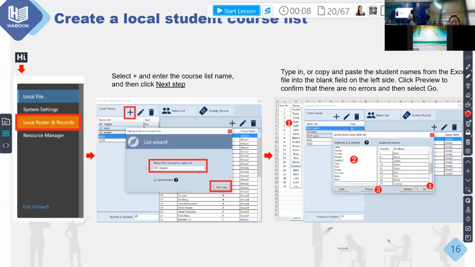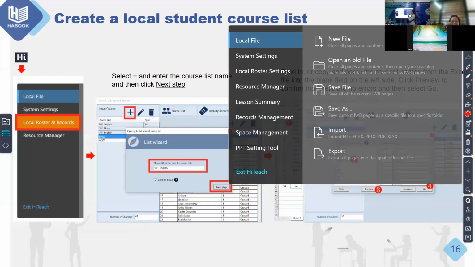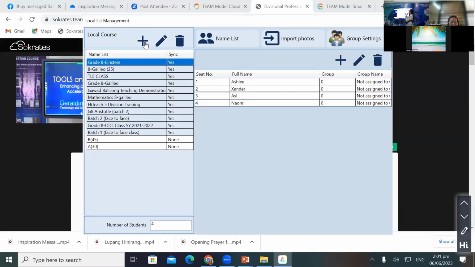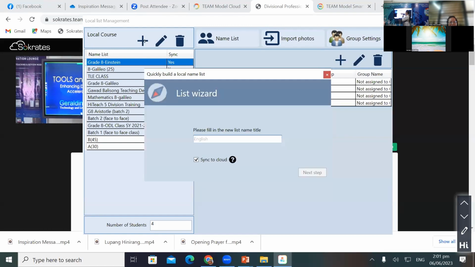You have to click on Hi, and then once you click on Hi, you can choose the third one, which is the local roster settings. After you click on the local roster settings, this is what you are going to see from your desktop. I will click on the plus icon from the local course video display. Then right after that, Ma'am Jen, please help me do this.